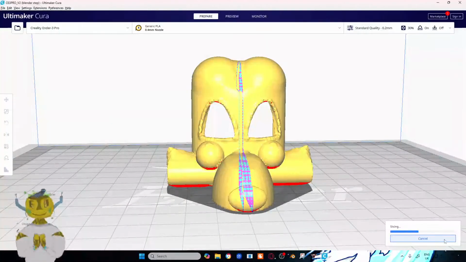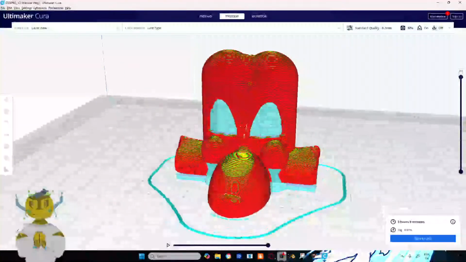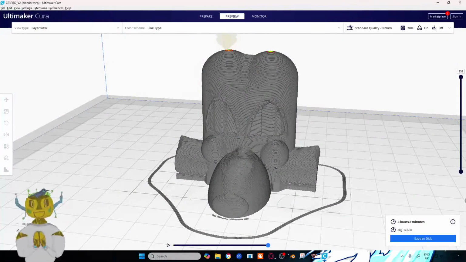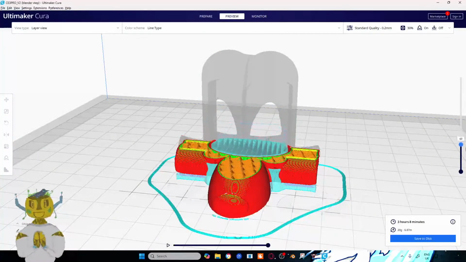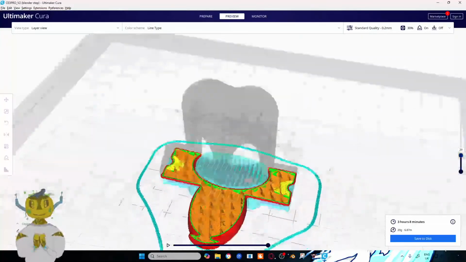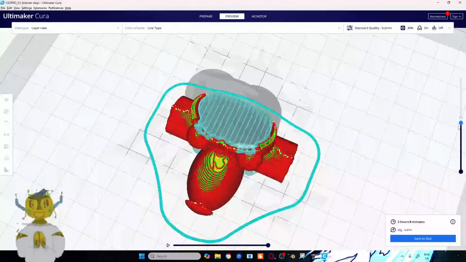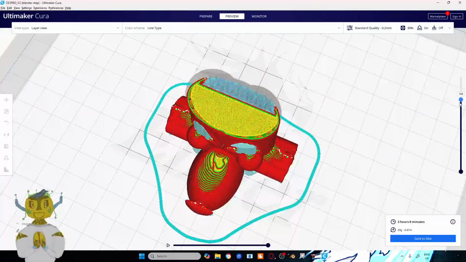Let's see if I slice it. Hey, see? Don't tell me there's a problem, Cura. Don't tell me there's a problem, bro. Wait. Oh, yeah, okay. So it's just a dodgy model, but I don't really think it matters right now. It's still gonna print fine. I didn't see any issues with that.